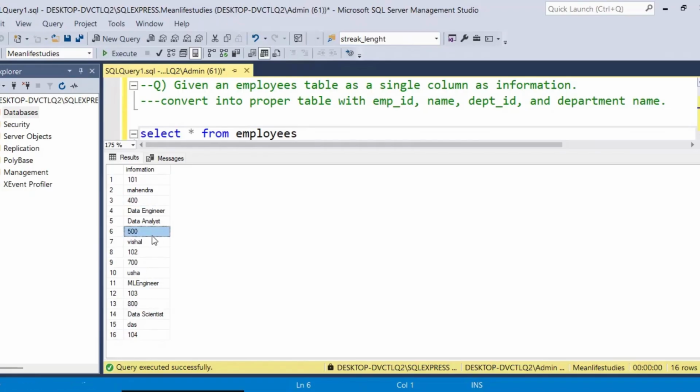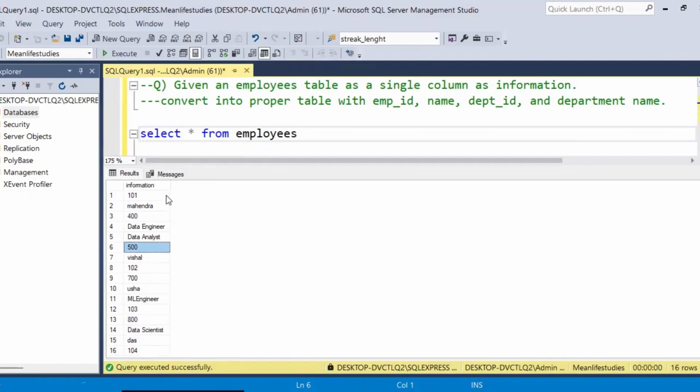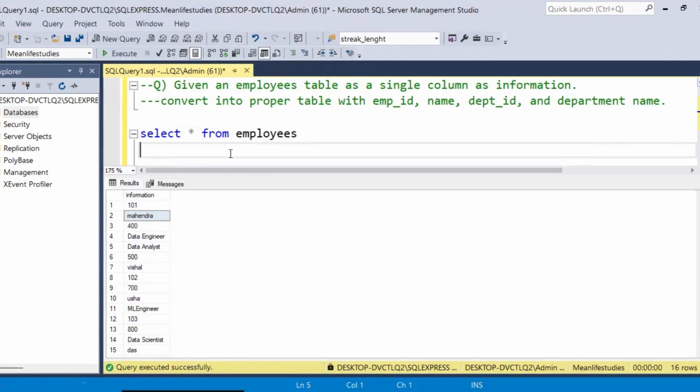Okay, so how can we solve this problem? We have to convert this table from a single column into multiple columns like employee ID, name, department ID, and department names. We can solve this with the help of conditional statements, so that we can convert a single column into multiple columns. So let's do that. Also, the interviewers mentioned that you need not worry about any particular employee being in a particular department. Just ignore any other condition, and convert this table into a proper employee table having different columns as mentioned before. Okay, so let's do it now.